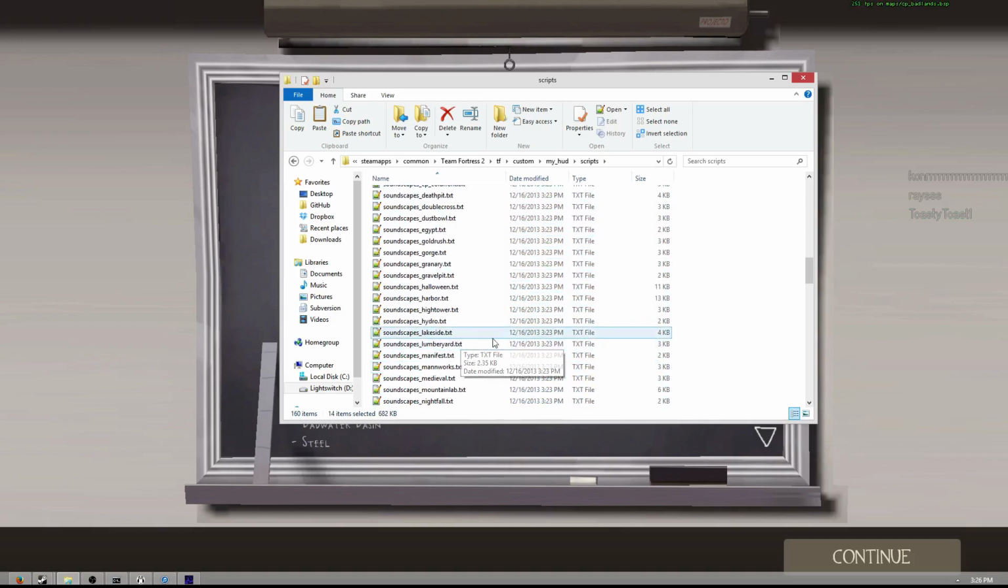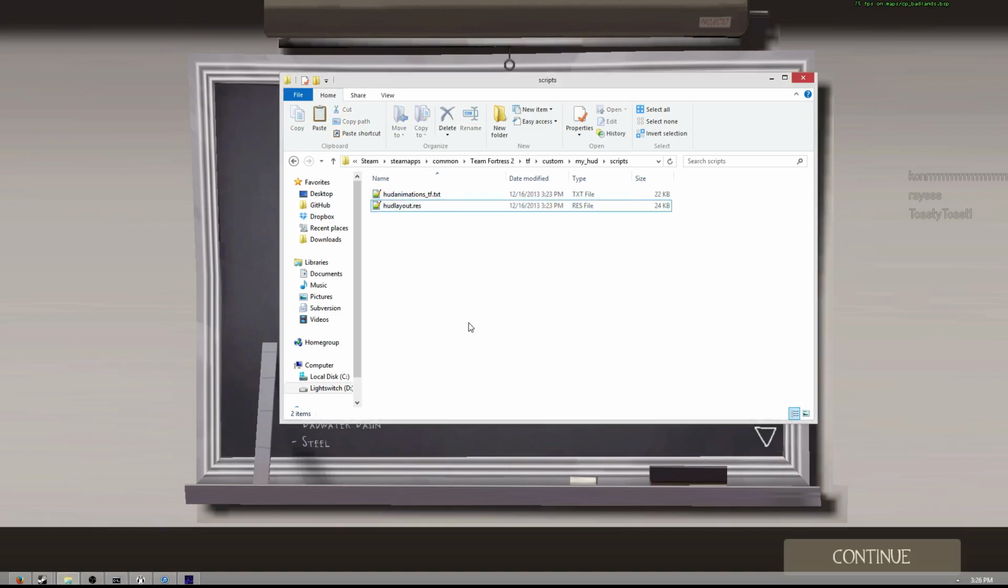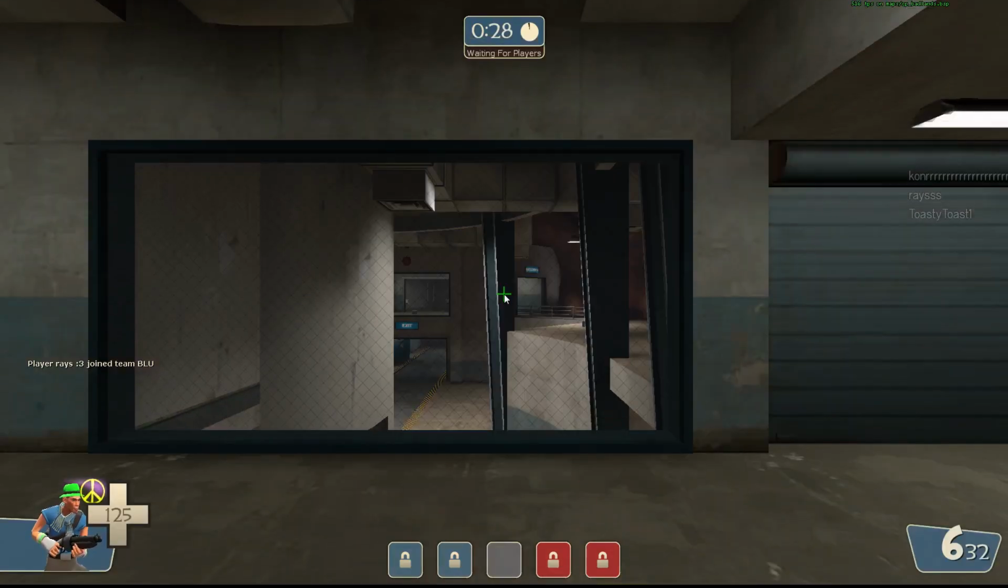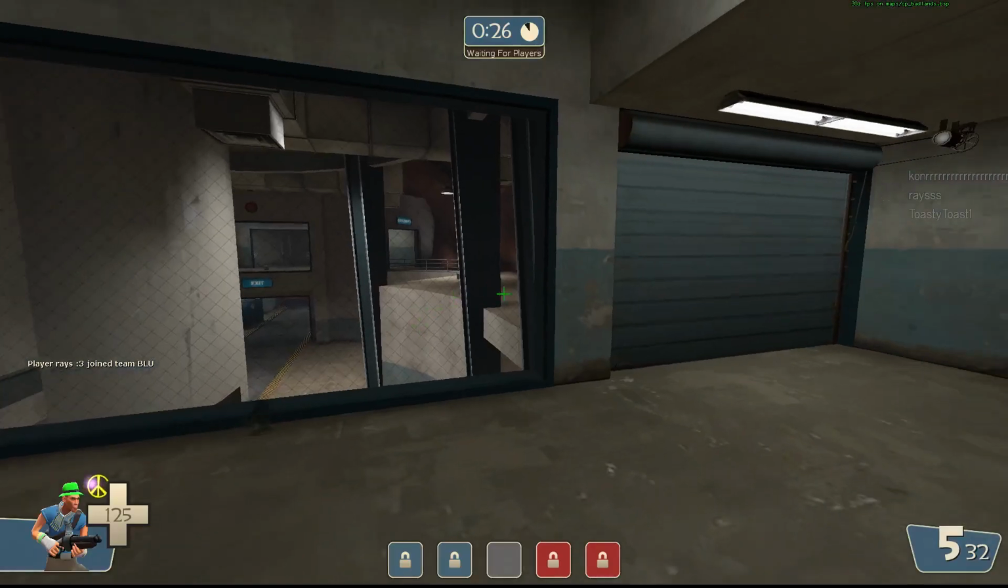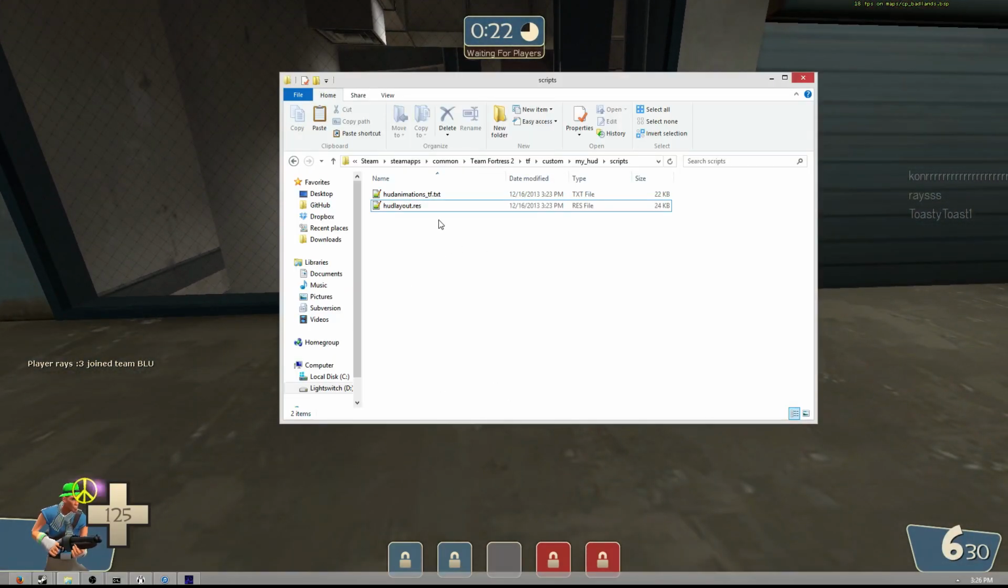So you'll see that upon... Actually, I'll just go ahead and do it the other way. Upon deleting everything except for these two, we'll load into the map here, do a HUD reload scheme. You'll see everything's still perfectly fine. Everything's working as it should be because it's just reading the default files.